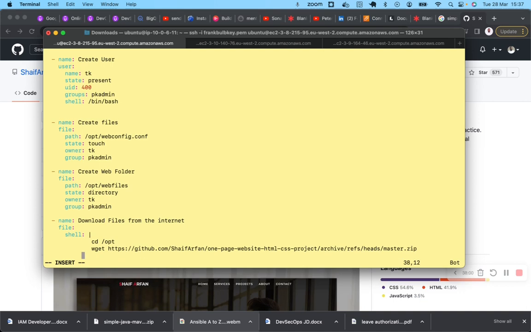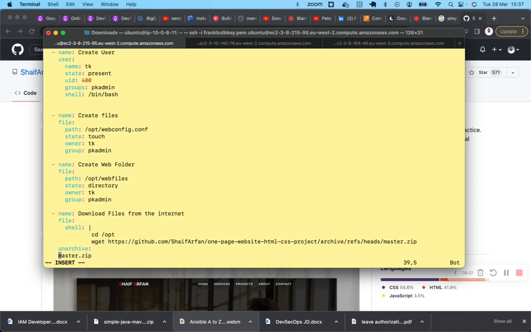So this is another module, unarchive. The source is master.zip, and the path to that file is /opt/ this. All right, great. So let's see something. It's getting very interesting.